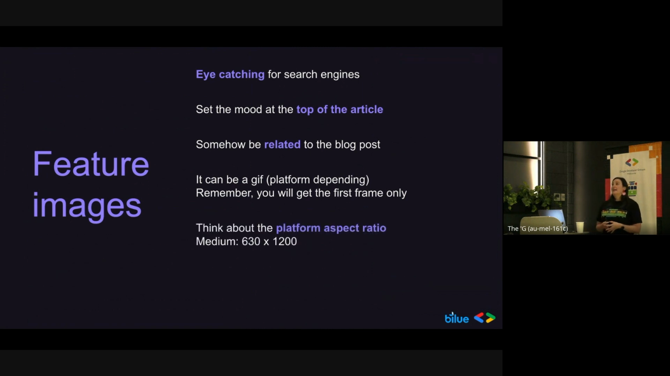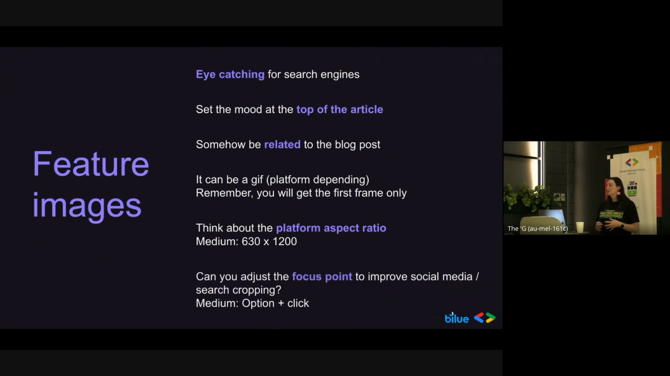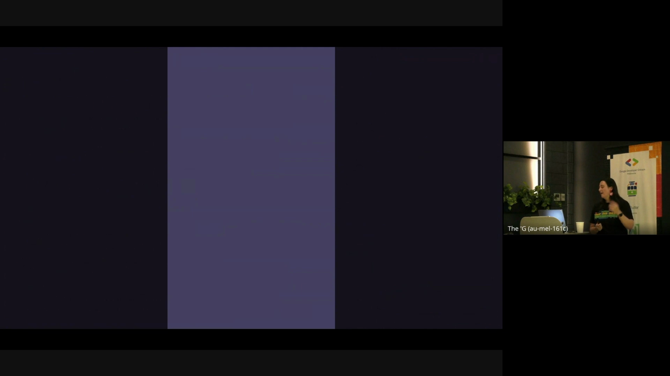Think about that platform aspect ratio. So Medium, for example, is 630 by 120. Sorry, 1200. Make sure you get that right rectangular size. You can also adjust the focal point to improve your social media or search cropping. On Medium, you press Option and click in the image. It will adjust the focal point. This means when it crops, it will crop on a certain part of the image. So if you've got something that's a different shape, you can select the right part. Something to play around with.